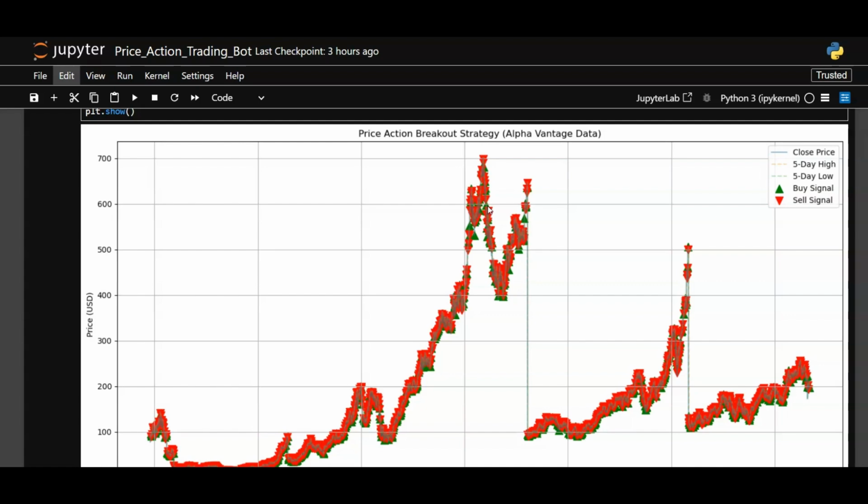So that's it. Now you know how to build a trading bot using pure price action in Python.